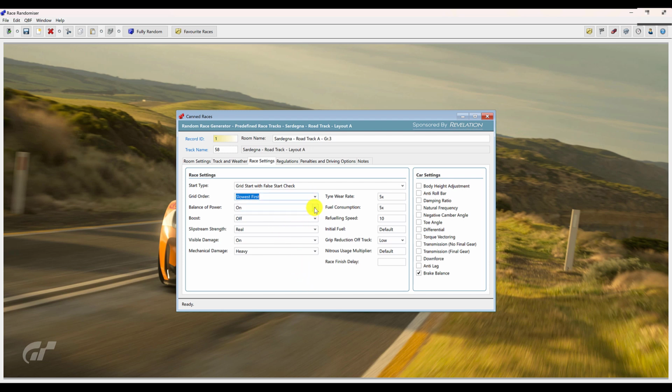Whether we want to have the balance of power on or off, the boost on or off, whether it's strong and weak, our damage, whether it's none, light or heavy. We then have the ability to set our tyre wear rate and our fuel consumption rate. So that will enable us to force pit stops. If we have a higher tyre wear rate or fuel consumption, the tyres are going to wear out, the fuel's going to wear out, we're going to have to pit.